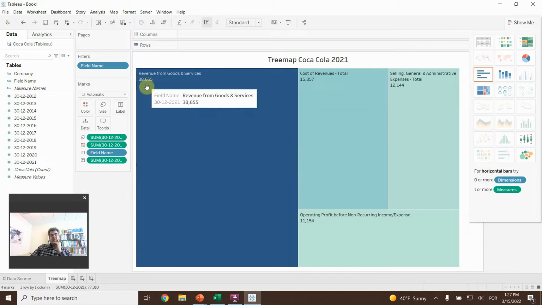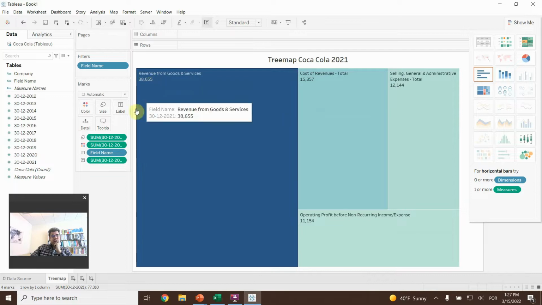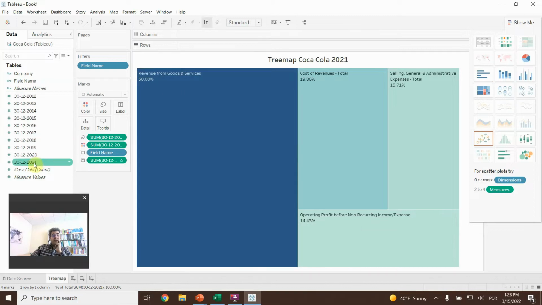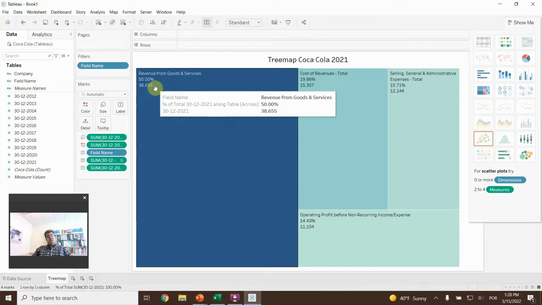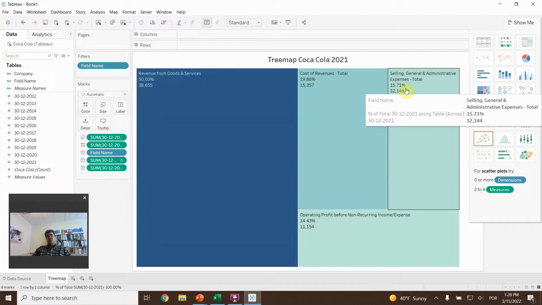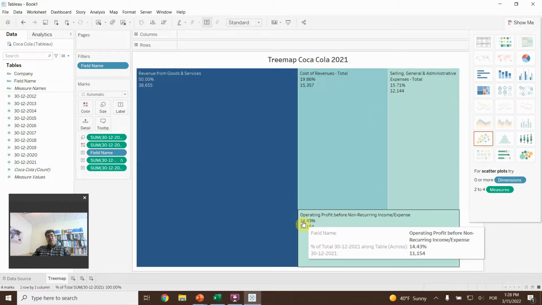However, I also want the numbers here in percentage. How do we do it? Come here on label, click here, quick table calculation, percent of total, and then the label again. Wow, they are not in this order. So okay, this is 50% of our numbers, 19% of total, 15% of the total, 14% of the total.